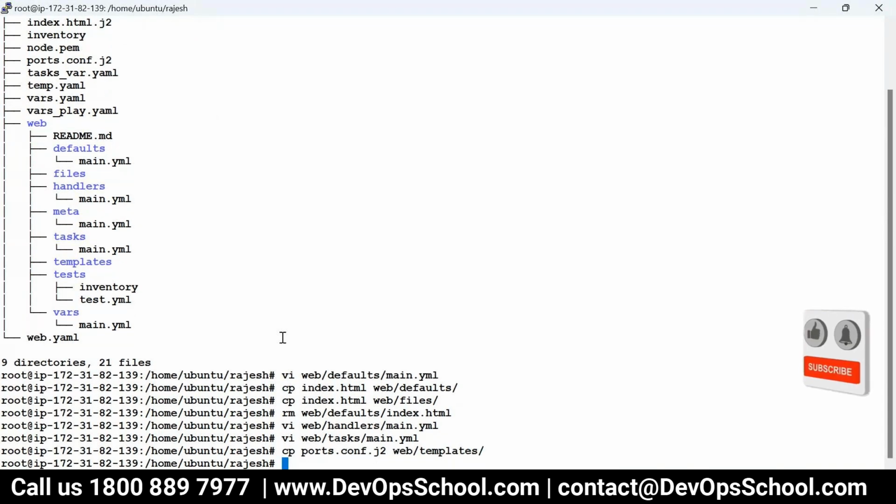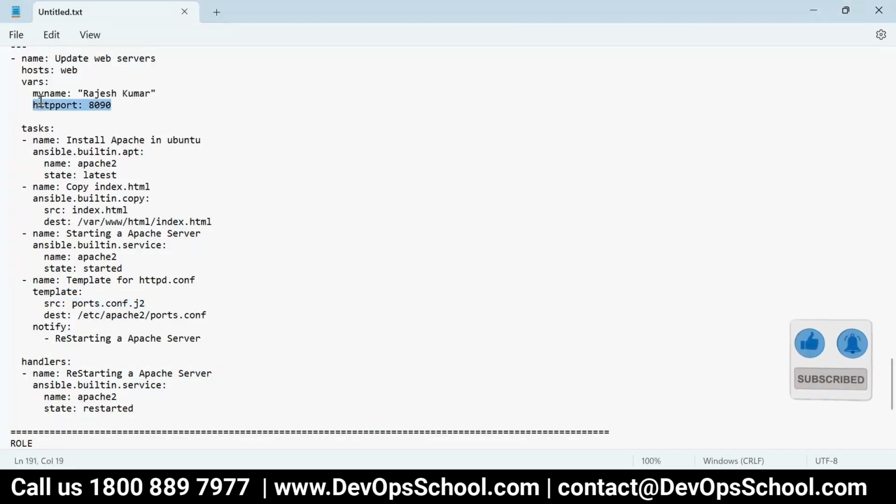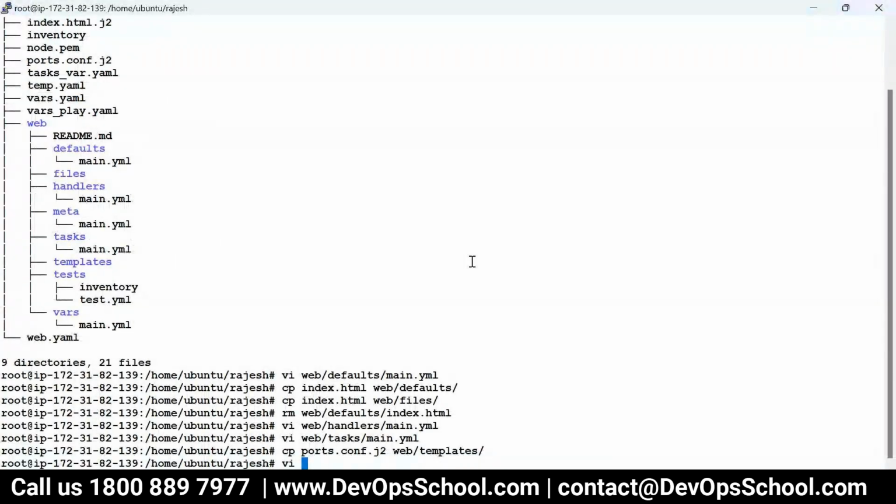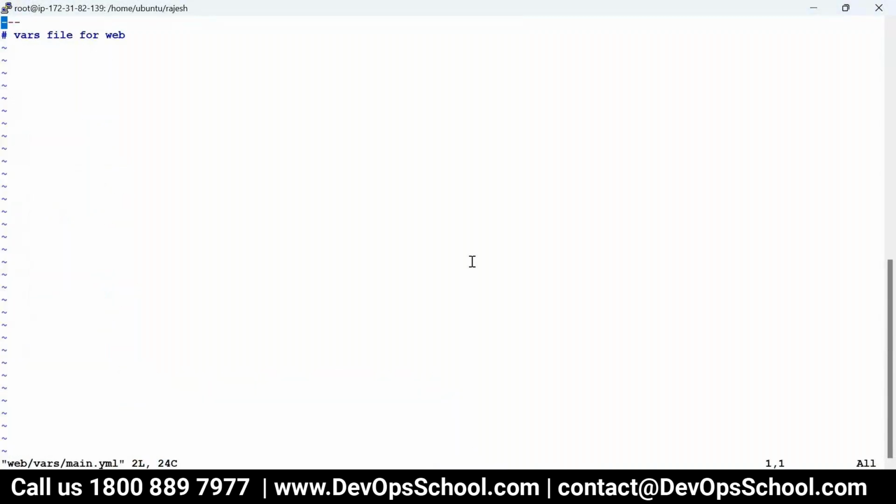Done. And then finally variables. I've used this one, but I can use something else also. So a different variable, I want to override it. So web slash vars main.yaml, and here I put a new value. So this has the highest precedence compared to the default.